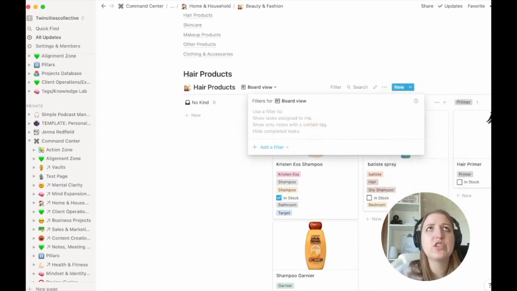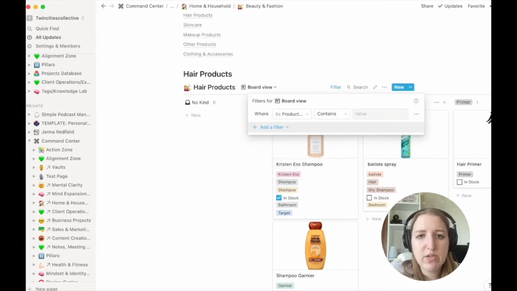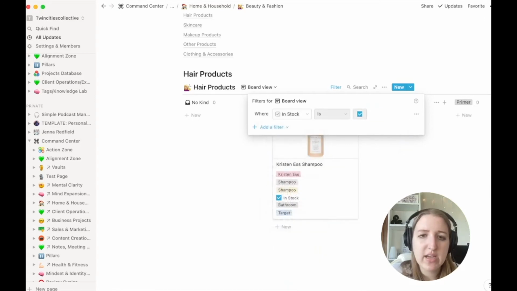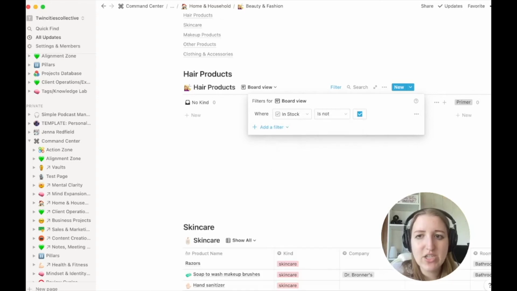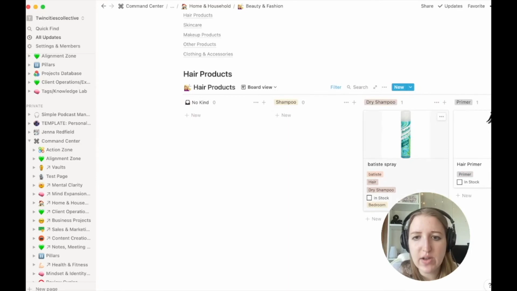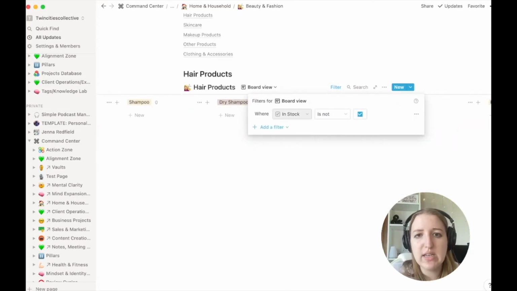So filtering is so important. It's something I didn't realize how important it is. So you can actually add either a filter or filter group, which basically when you filter something, you can choose where if it's in stock is checked or is not checked. So now you can see what's not in stock. So right now this is in stock. So every time you check it, it'll go away because it's filtered to the not in stock.